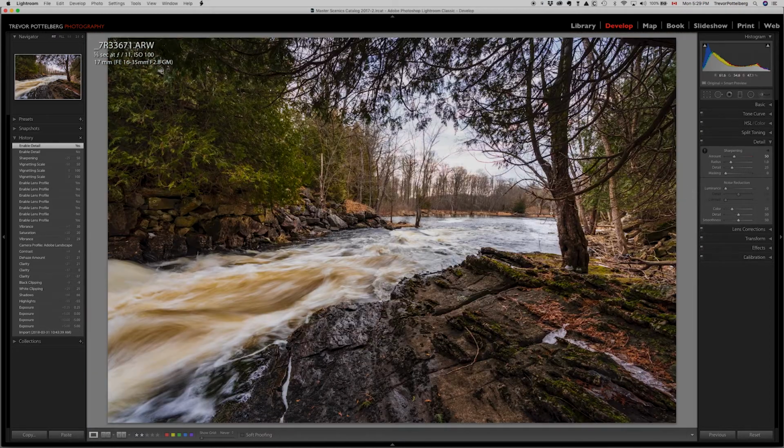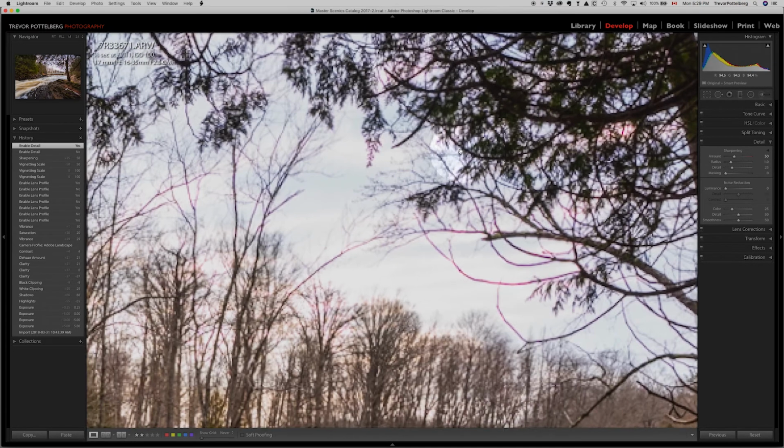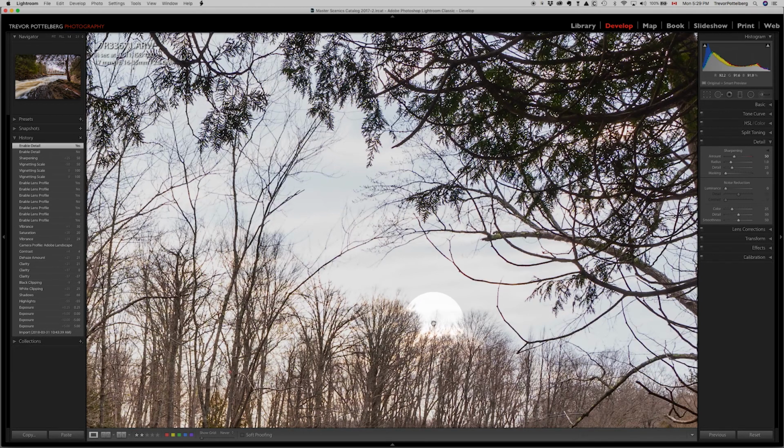All right, so I got one more adjustment that I want to do, but I forgot to tell you about the chromatic aberration. Chromatic aberration is like a purple kind of red fringing that you see in high contrast areas. So if you look here, it looks to be like there's red or purple on some of my branches. That is actually an illusion in this image because when I zoom in, it will disappear. You see how it's gone?